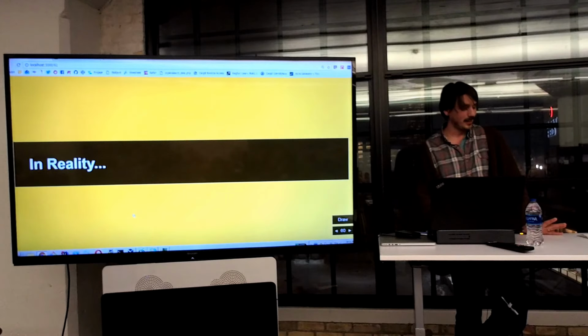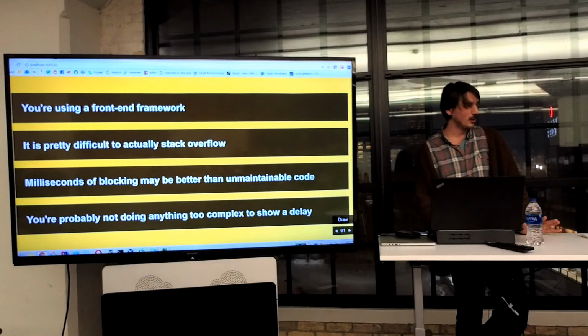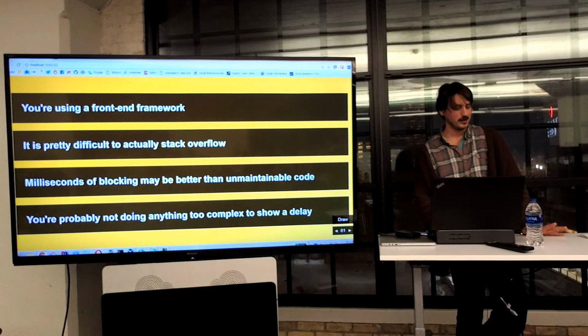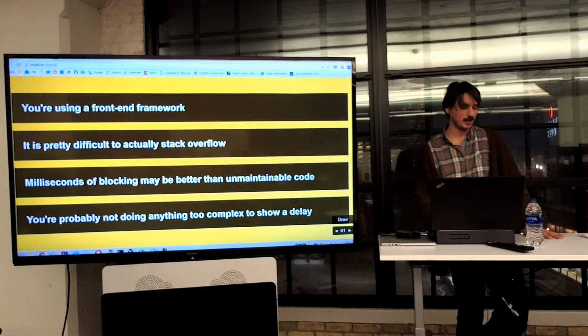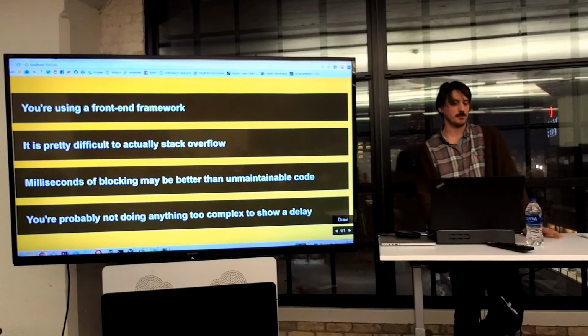In reality, you guys are all using a front-end framework. It's pretty difficult to actually overflow the stack. Milliseconds of blocking may be better than unmaintainable code, and you're probably not doing anything complex enough or dealing with a large enough data set to show a delay. But that doesn't mean you can't write non-blocking code.